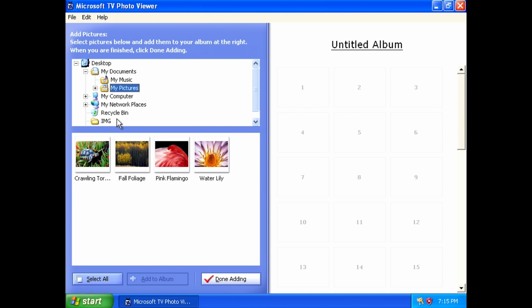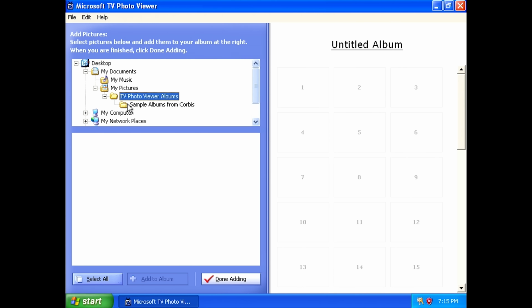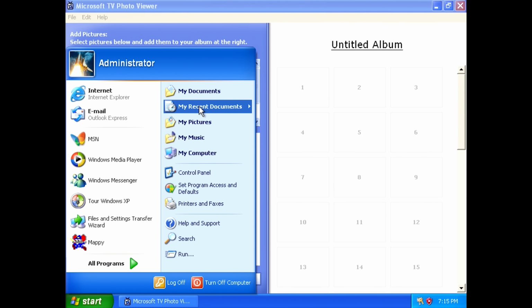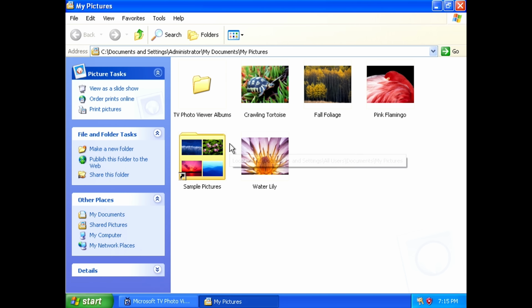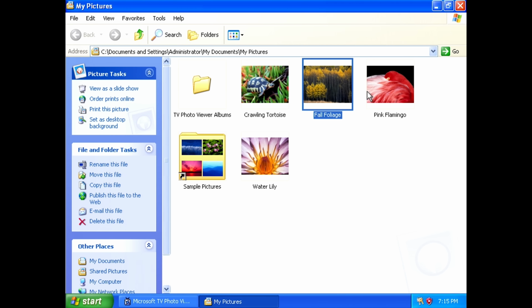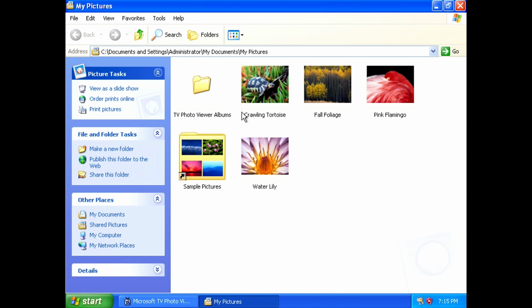All right, so we'll go to that IMG folder. And I'm curious, so these sample images, let's see, under pictures, TV Photo Viewer albums. So there should be sample albums from Corbis. There it is. So let's just open up my pictures here. And it did add these images too, so we got four images in the root of my pictures.